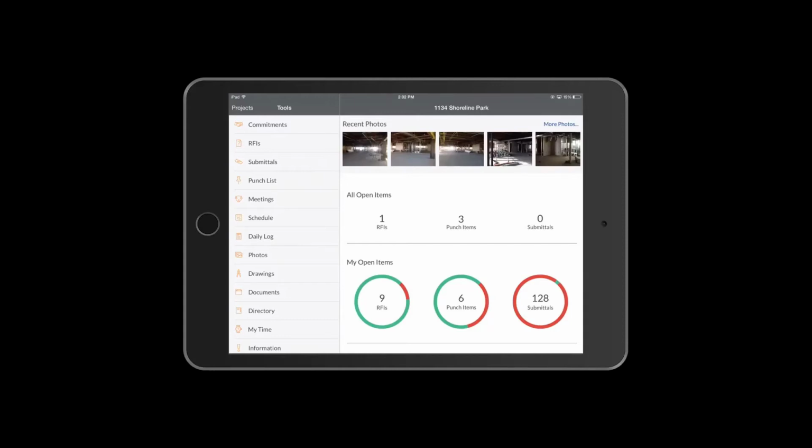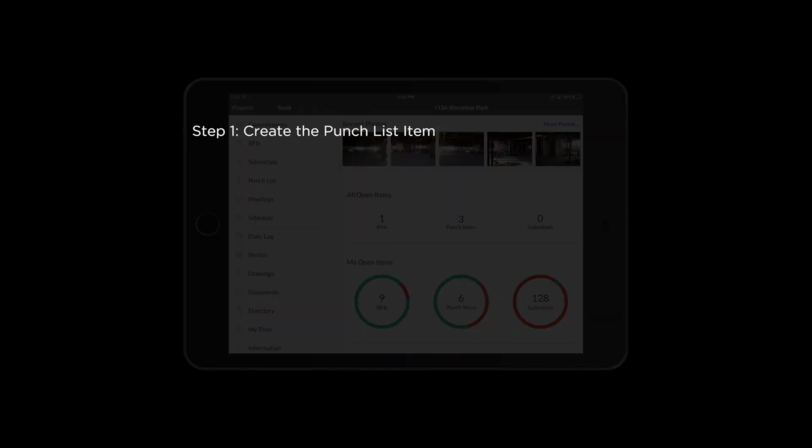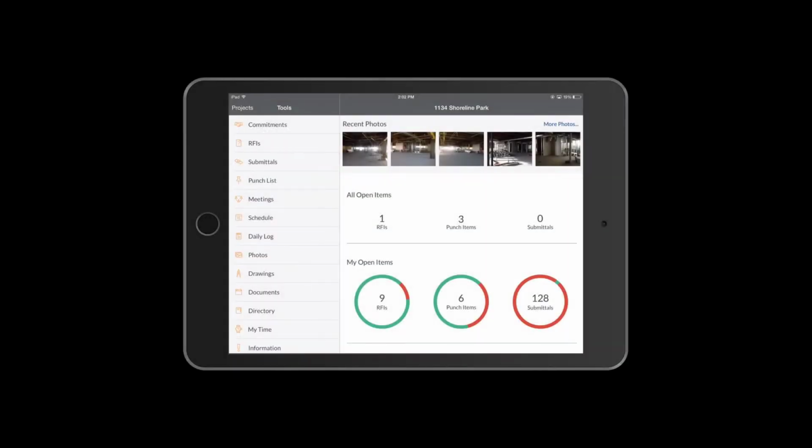With Procore, you can cut this process to 2 steps in one device. Step 1, create the punch list item. Step 2, mark the item as closed when the work is completed. Let's take this step by step.